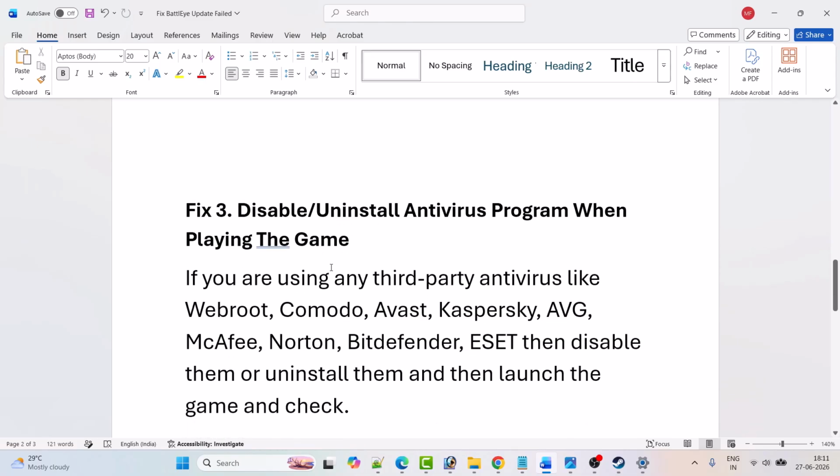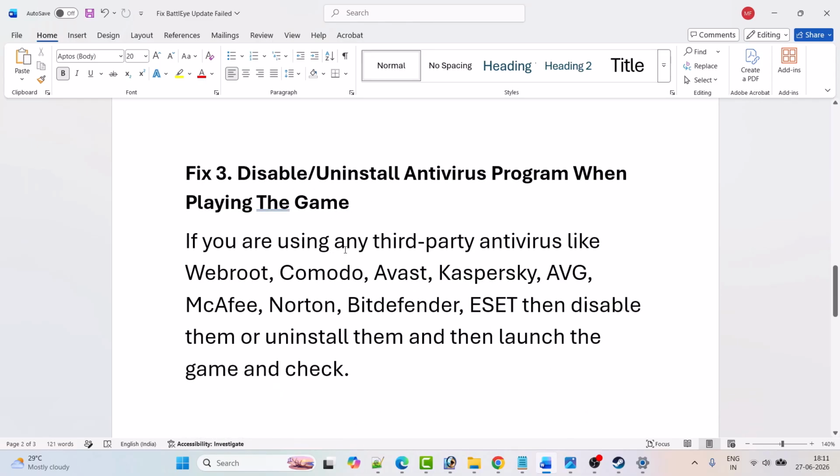If your problem is still not solved, and if you're using any third-party antivirus program, then you have to disable or uninstall the third-party antivirus program when playing the game. So if you're using any third-party antivirus software such as Webroot, Comodo, Avast, Kaspersky, AVG, McAfee, Norton, Bitdefender, ESET, then disable them or uninstall them and then launch the game and check. Later on, after playing the game, you can enable them or reinstall them.